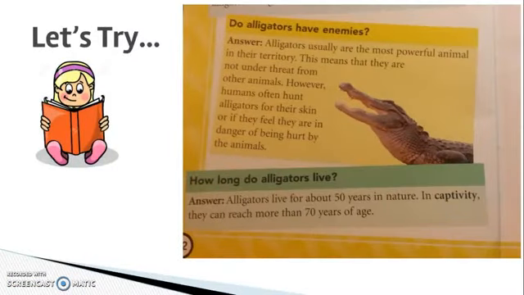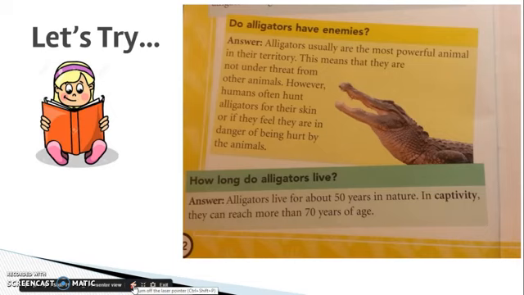Let's try. Sticking with my research project on alligators, I may want to include information on the life expectancy of alligators. I know that I need to search for a number, and a keyword I could scan for is the word live. So I let my eyes scan. I don't read every specific word or detail, but I move my eyes quickly to find the word live or a number.